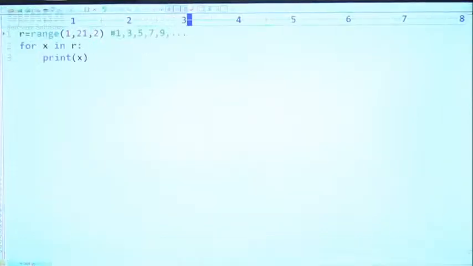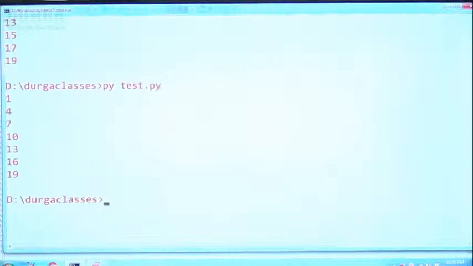Now increment by 3. Now observe. It starts from 1. 1 incremented by 3 will become 4. 4 incremented by 3 will become 7. 7 incremented by 3 will become 10. Are you getting it, right? So this is the increment value. 1, 4, 7, 10, 13, 16, 19, up to that we are going to get.